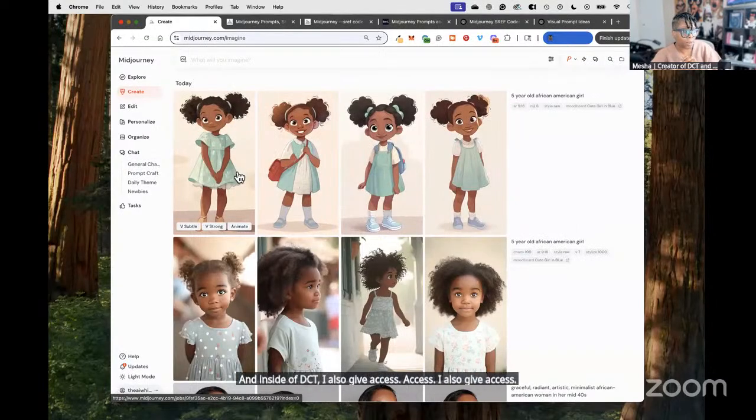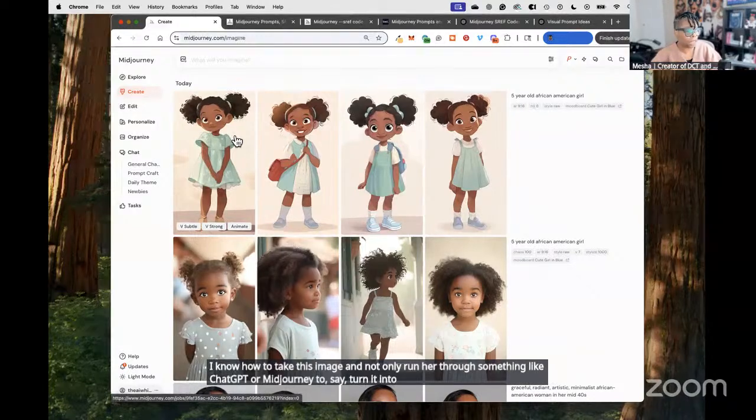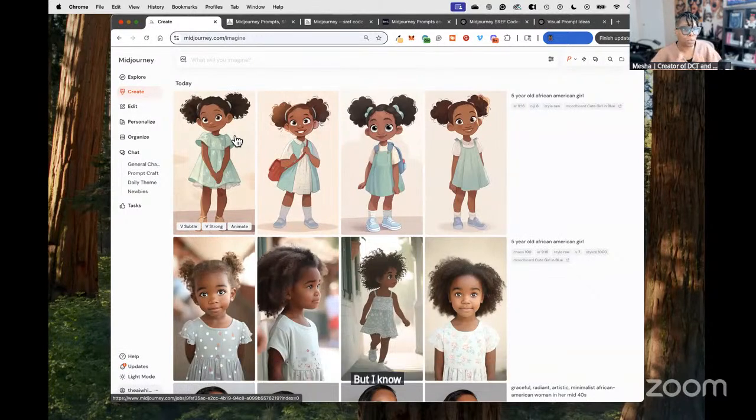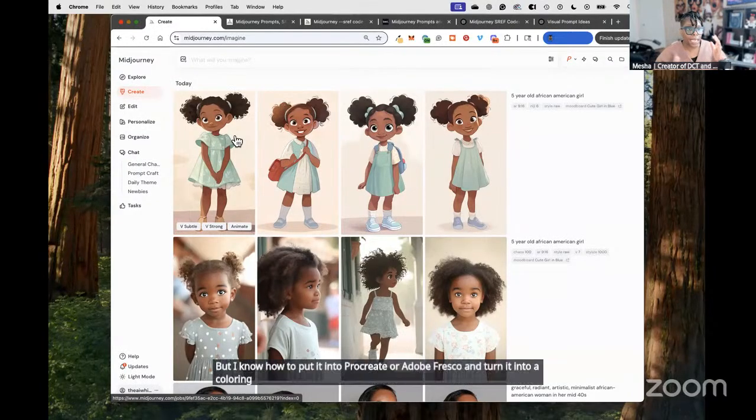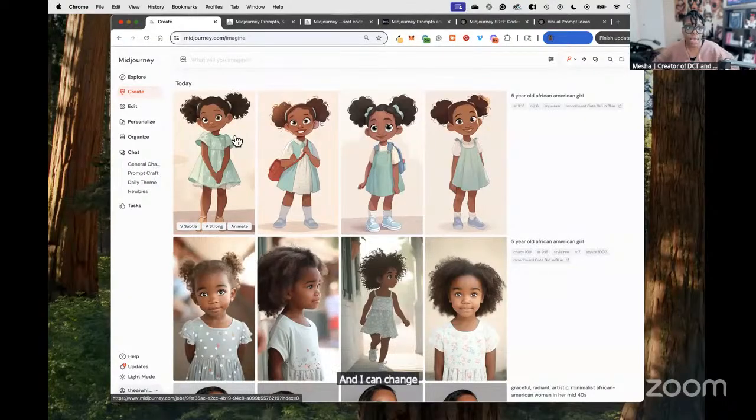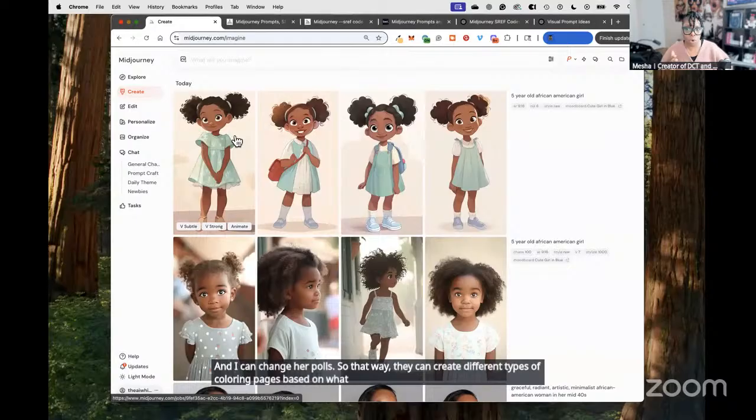And inside of DCT, I also give access to hand-drawn art. So if my community wanted to create coloring pages, I know how to take this image and not only run her through something like ChatGPT or MidJourney to say turn it into a coloring page, but I know how to put it into Procreate or Adobe Fresco and turn it into a coloring page, and I can change her pose. So that way they can create different types of coloring pages based on what I hand draw.